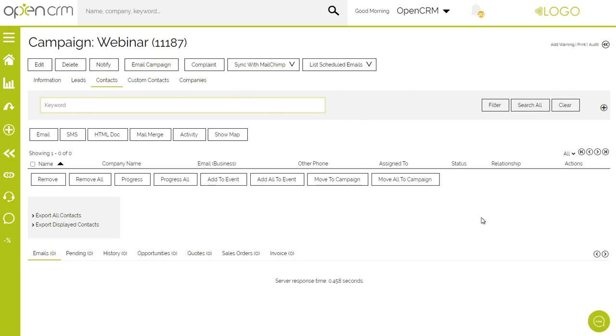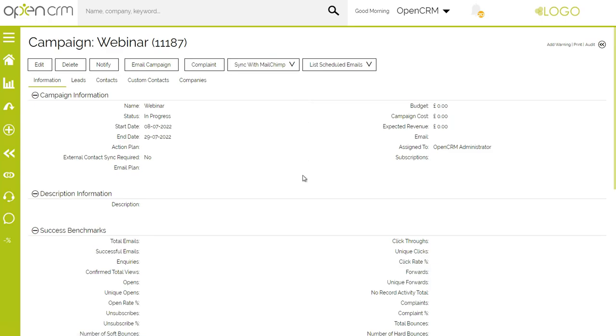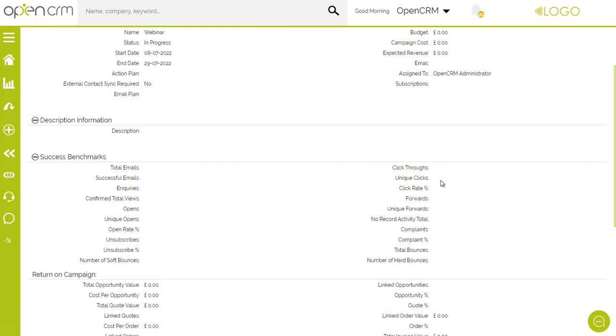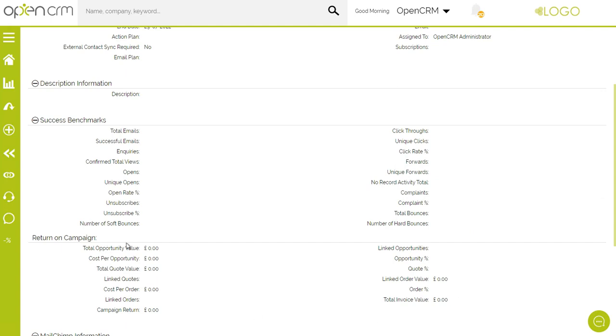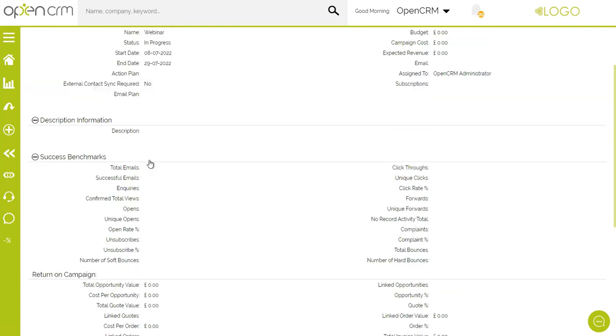At this point in time, you can see we've got no one on the campaign. Just to quickly show you another section of the campaign, on the information tab, if you recall, these are the bits that we populated earlier. We put the status of in progress, and a start and end date. Now you can see we've got this whole section here, success benchmarks. We've got another section here for the return on campaign, success benchmarks. Those bits and pieces that we added into the template, the click-through links, the opens, unsubscribes, that kind of thing.